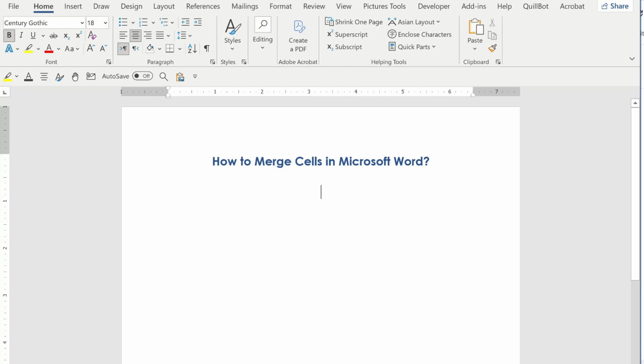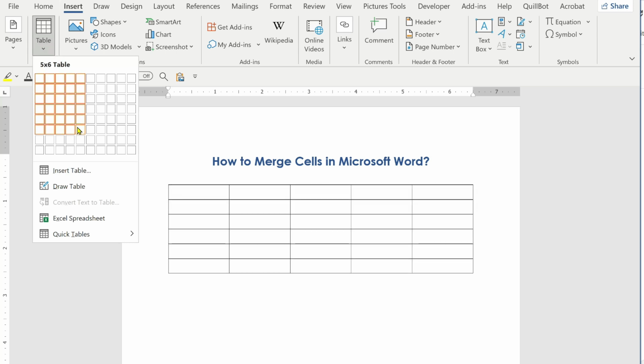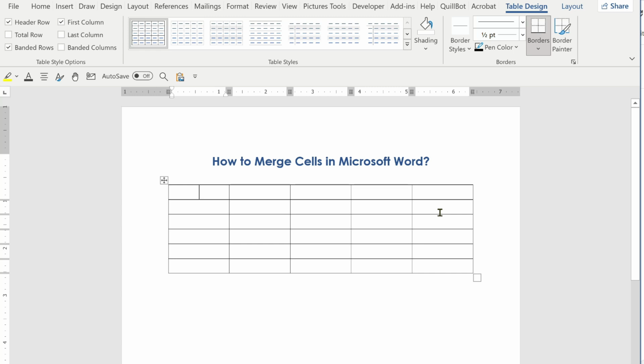In this video, I will guide you how to merge cells in Microsoft Word. Head to the Insert tab, click Table and select the desired number of columns and rows. So it is very straightforward to merge cells in Microsoft Word.